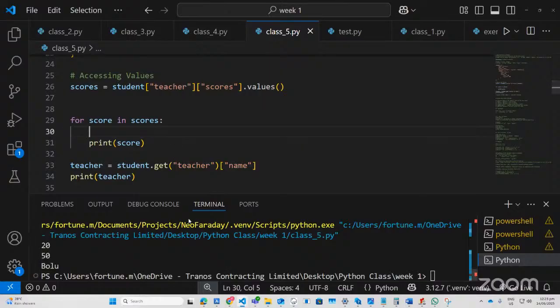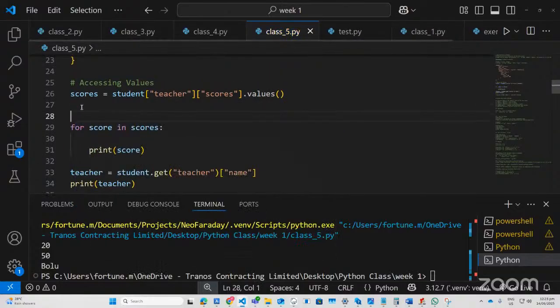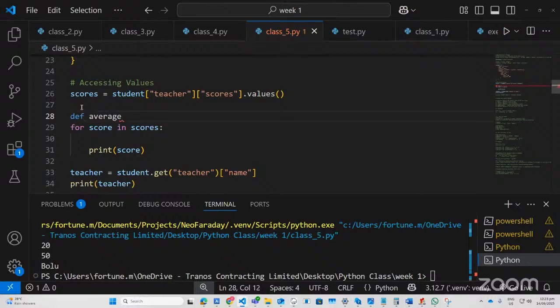There's this thing we can do. We can have a flag outside, but this is just long. I get what you're trying to do. Okay, we can do two things. We can have a function that can get us the average.